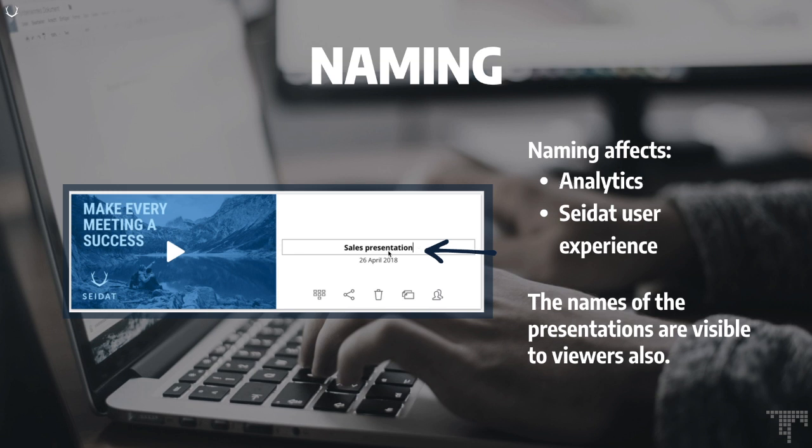If the presentation is just "sales presentation" and 100 persons use it, then it might be fine if you're only using one. But if you're using multiple, every salesperson might have their own presentation. Then it's good to name it with the salesperson, and then you can see if this salesperson's presentation has been viewed or not.